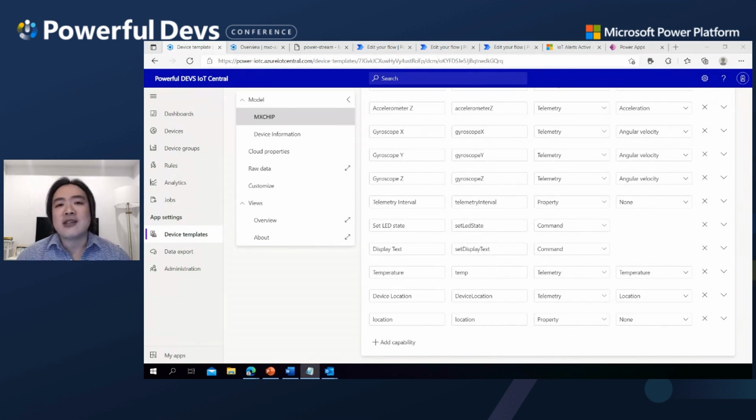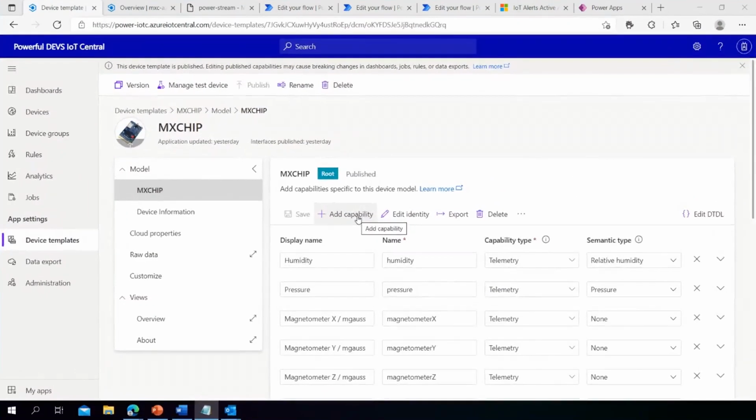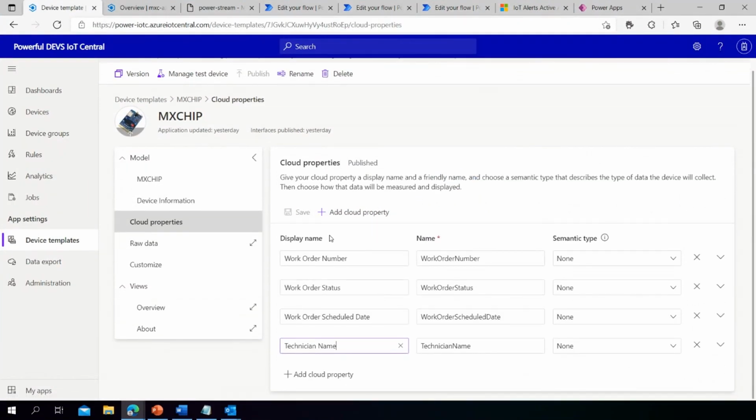So the benefit of using an IoT plug-and-play certified device is that when you select a template, your IoT application already knows about your device and what it's capable of. This device template is also customizable. You can add additional capabilities, and you can also add additional cloud properties like I've done here. I've created a number of additional properties such as work order number, status, scheduled date, and technician name, and I'll be using these to store information from Dynamics in one of my later examples.